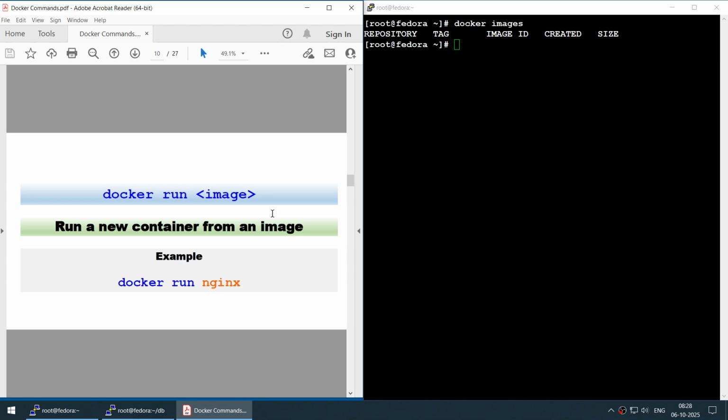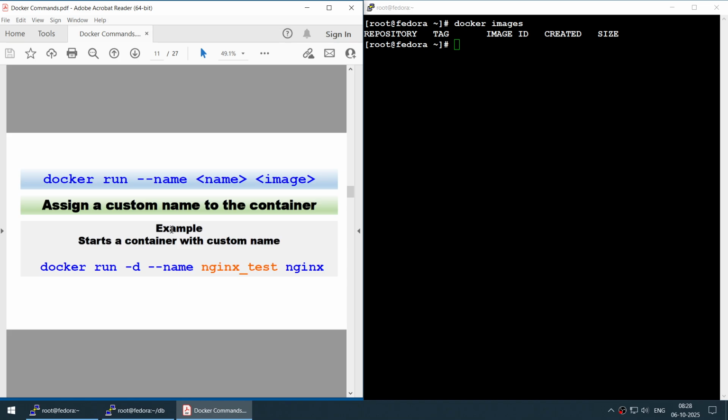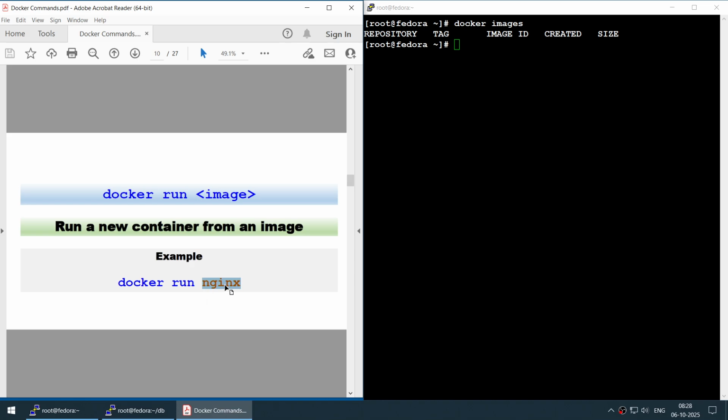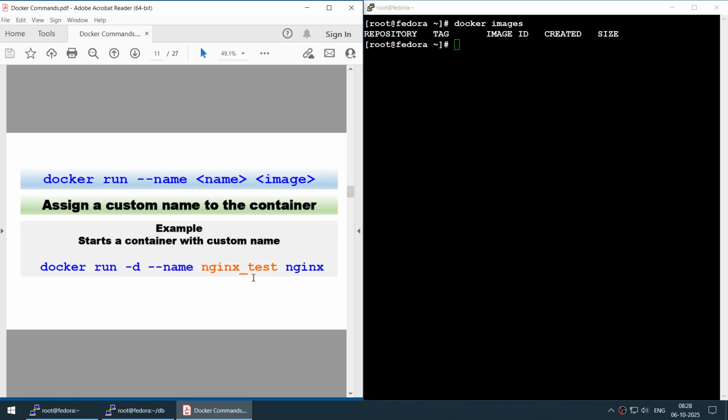If you want to run a container from an image, then you can say docker run nginx. Now, when you want to run a container from an image and you want to give a custom name, by default it will auto-allocate a name for this particular container. If you want to give a custom name, you can say docker run -d --name, and you can give a name, and this is the image name. So you can do something like this, and this will give this name to the running container.